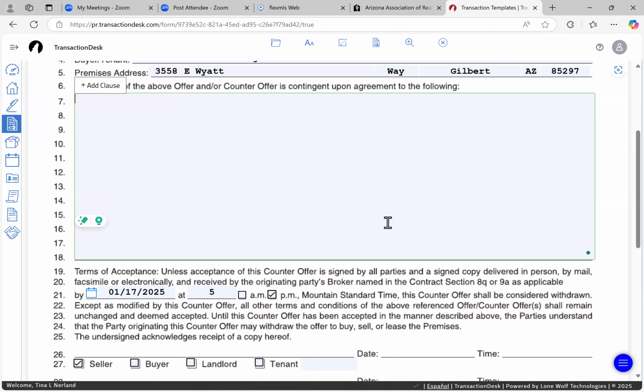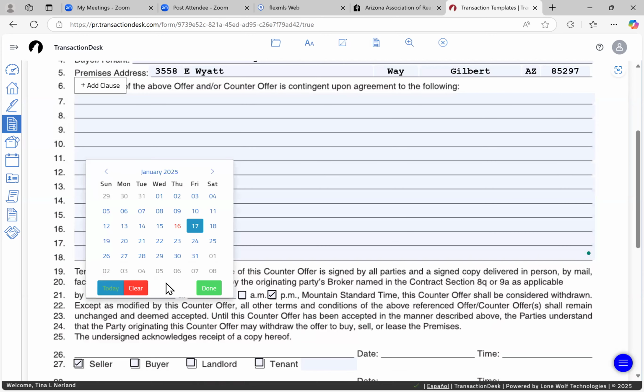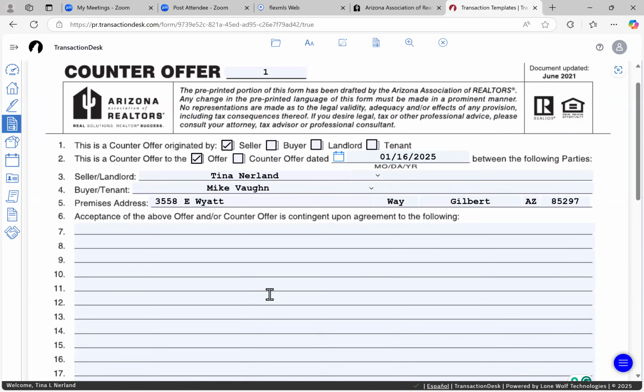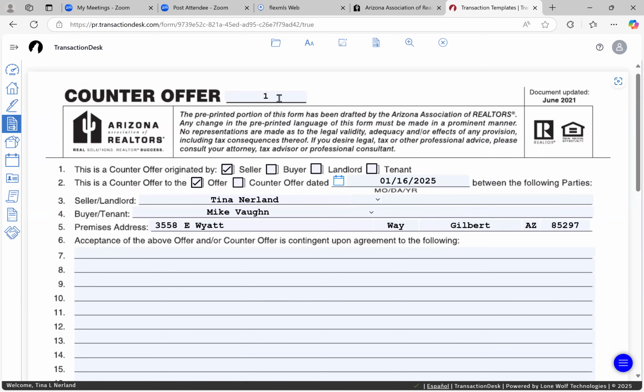Let me just delete this real quick. Okay. So we have the original purchase contract, we have counteroffer 1, and now the opposing party is saying, well, I don't necessarily agree with counteroffer 1. I want to give another counter. So you're going to label it counteroffer 2. And if the seller originally did the other one, it's probably the opposing party this time, so the buyer.